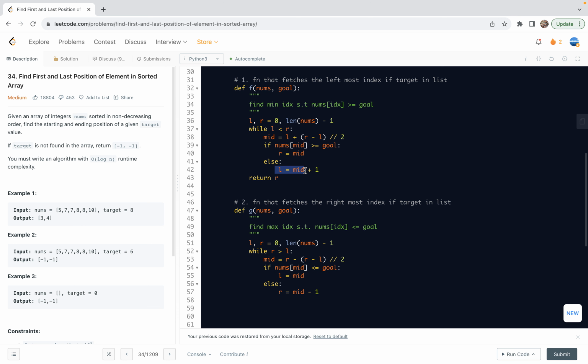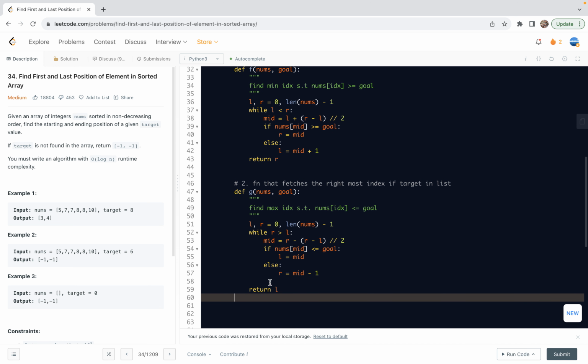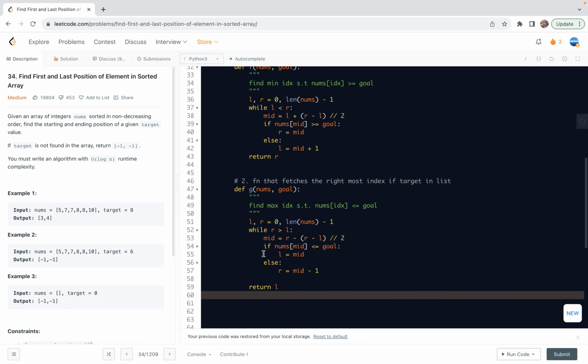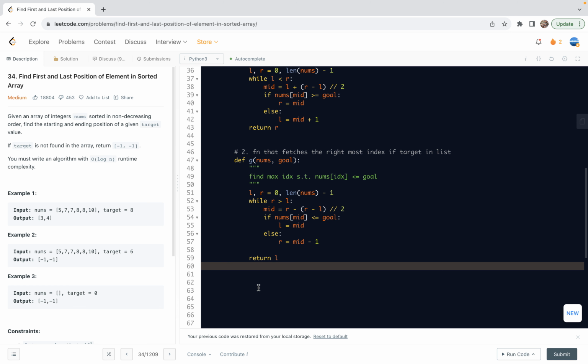Notice that you can compare with the first function. Here is mid plus 1, here is mid minus 1. Due to the way we write this while condition, we hope that R and L will coincide if the target or goal is in the list. So what we want to return is, because this L always makes this condition true, we return L. Actually for this problem, if target is inside, you can return R also.